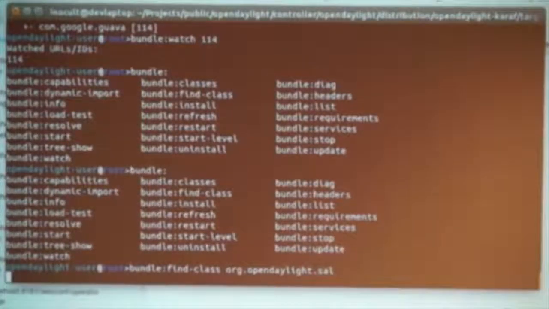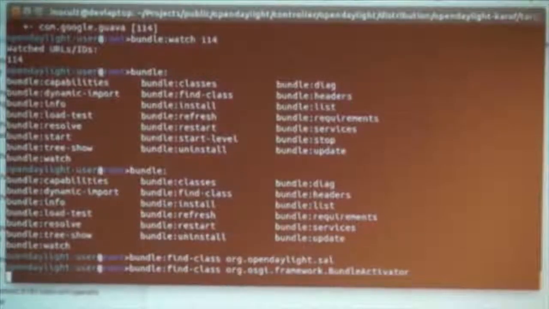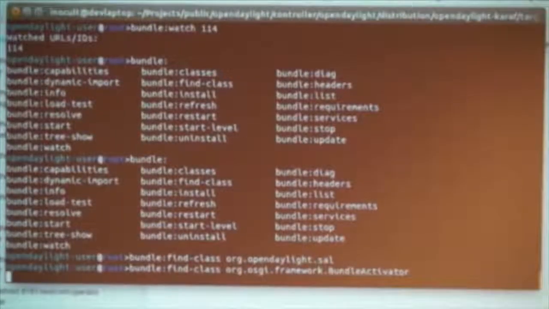There's also the find class method, which is pretty good, which allows you to find a specific class. I'm trying to find one off the top of my head. This is the package. That should probably find it. So find class actually searches the bundles, so that it lists the bundle that is providing that class. It's very useful when you're looking for specific environments.